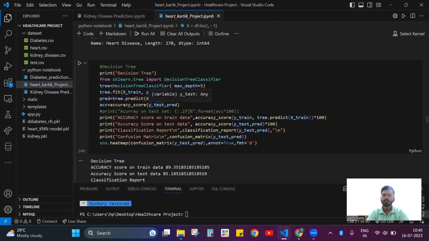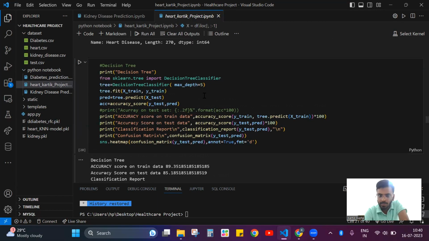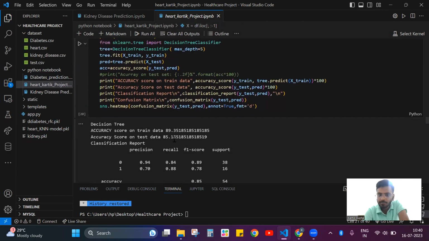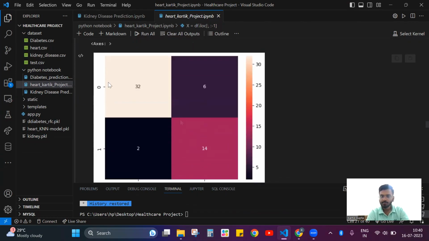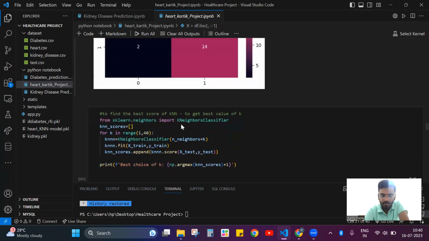My first model is decision tree. Here I use six models: decision tree, SVM, KNN, naive Bayes, logistic regression, and random forest. So my first model is decision tree, and it gives an accuracy of 55.18%. Here is the confusion matrix for my decision tree.